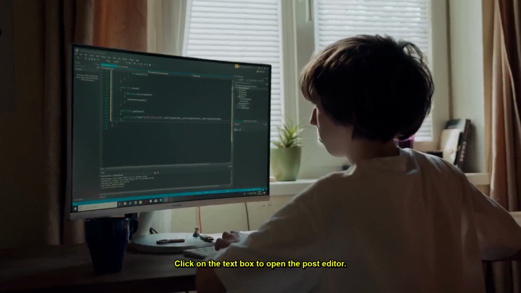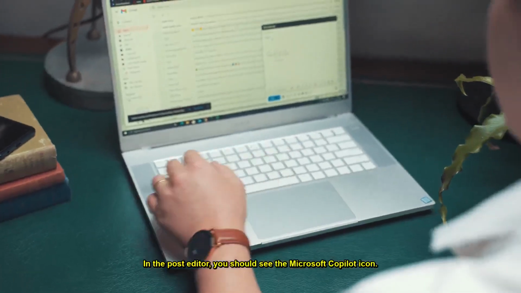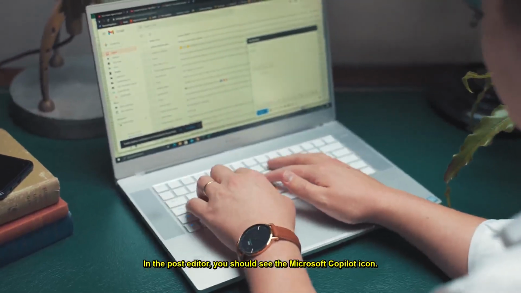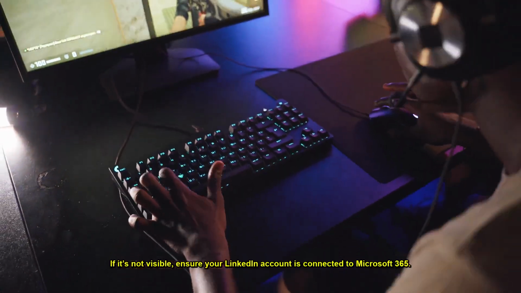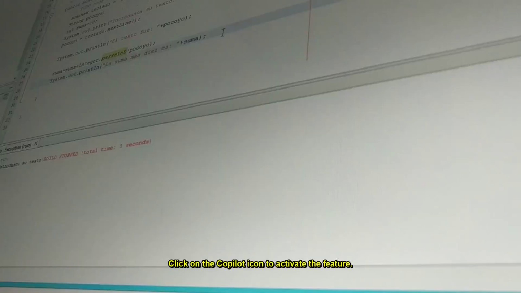Click on the text box to open the post editor. In the post editor, you should see the Microsoft Copilot icon. If it's not visible, ensure your LinkedIn account is connected to Microsoft 365. Click on the Copilot icon to activate the feature.